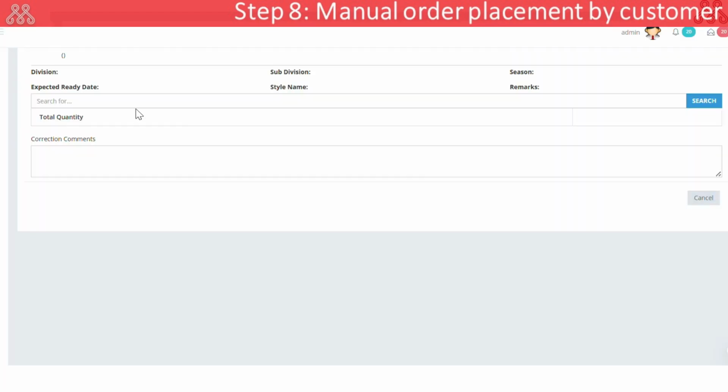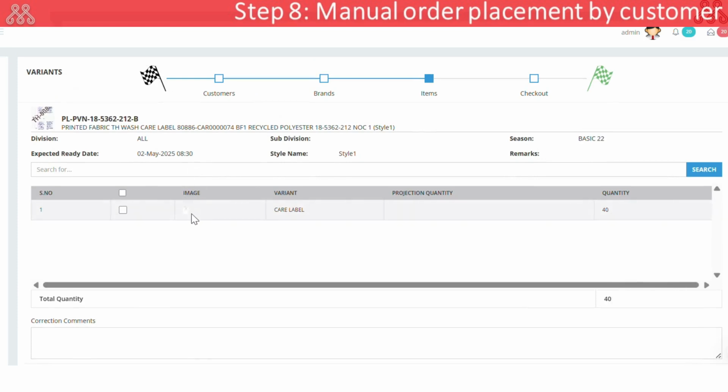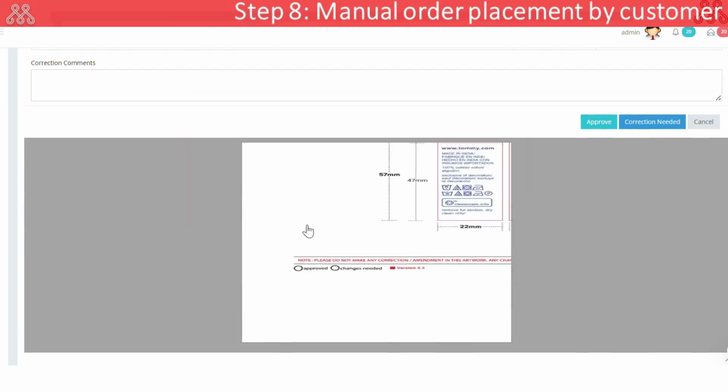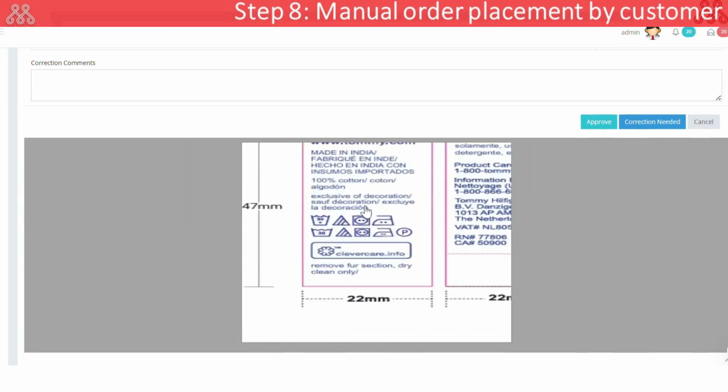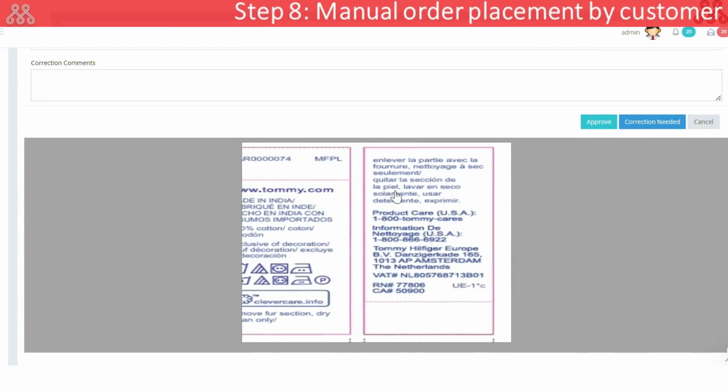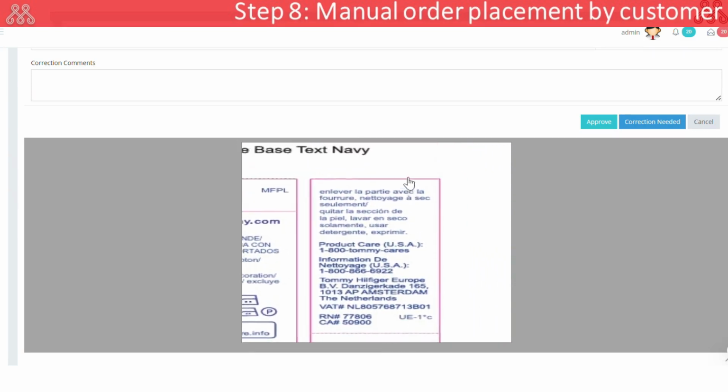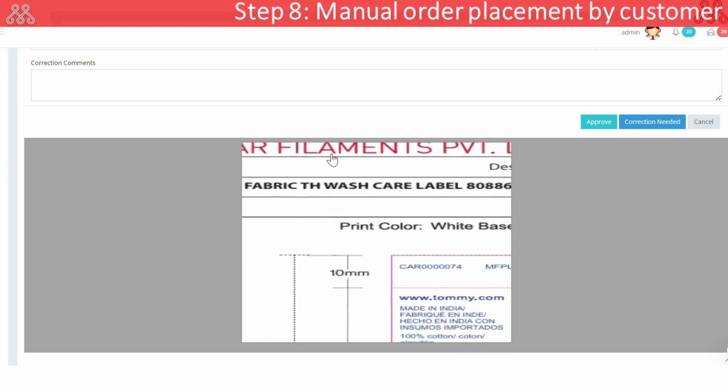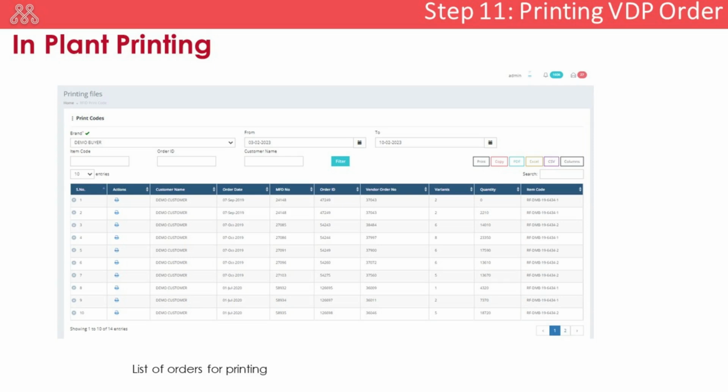Once the order is placed, within 2 minutes, the customer can view the automatically generated artwork in a zoom-in format and approve it by logging into the system. After the order is confirmed, the Manohar Filaments team begins processing it.